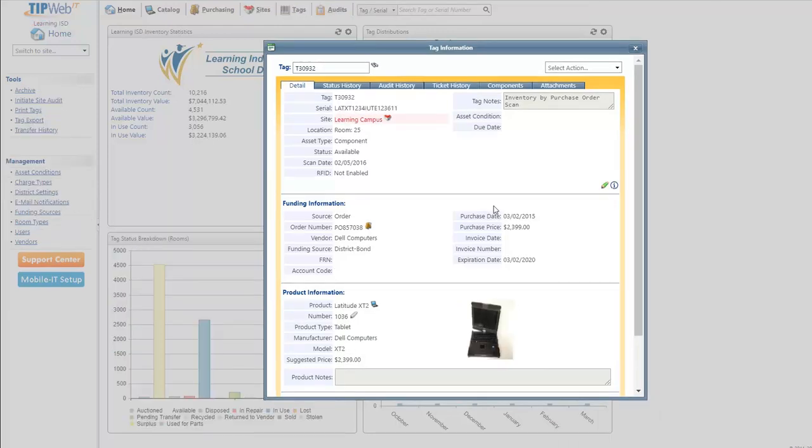The third asset type is the component asset type. The component asset type are those individual tags that are part of the parent. An example would be those several laptops that are part of the mobile cart.